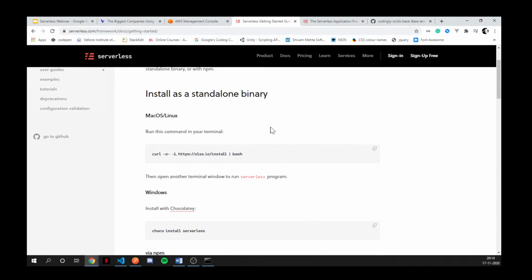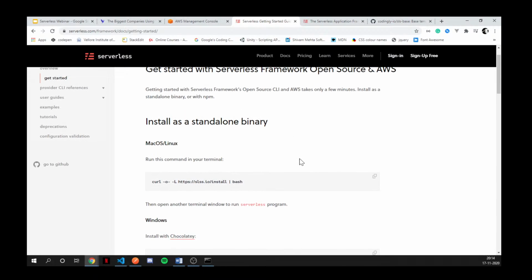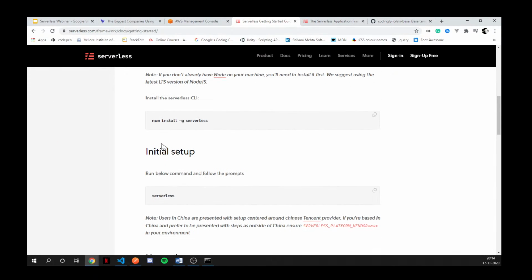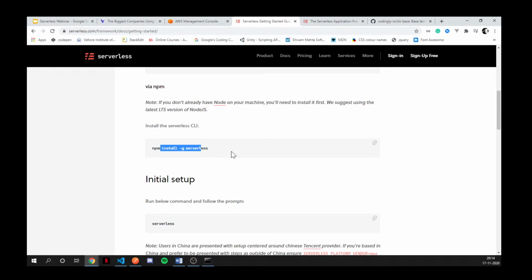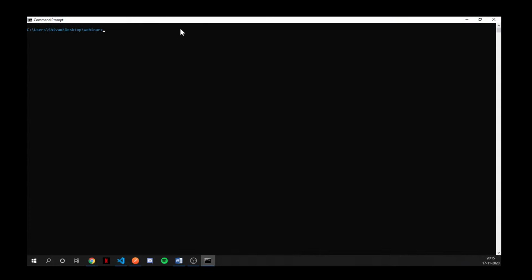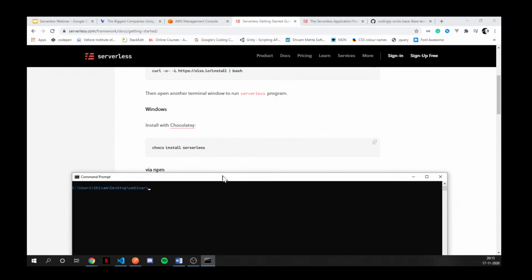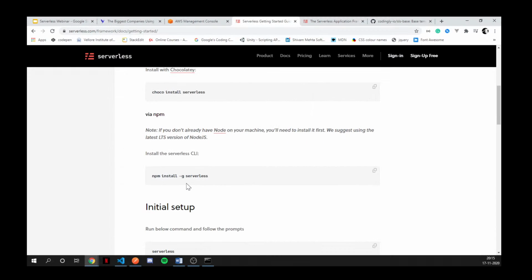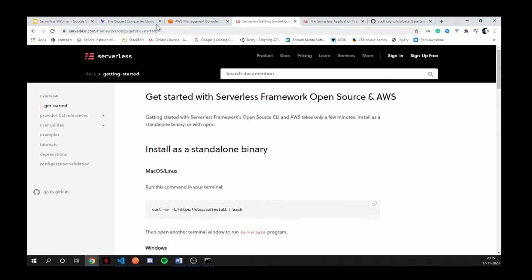So to install the serverless CLI, you can use Choco, curl, or just npm install -g serverless. I would recommend to use npm, but it's totally up to you. Just fire up your command prompt. I've already installed the serverless. Make sure you use -g because -g will install it globally. We require it globally. So yes, make sure you have serverless as global configuration.